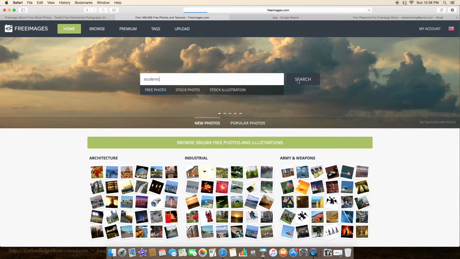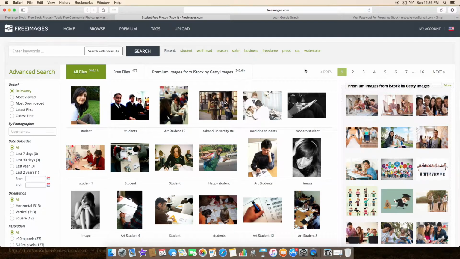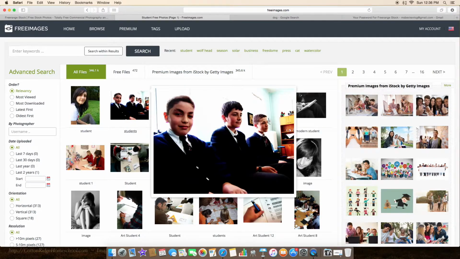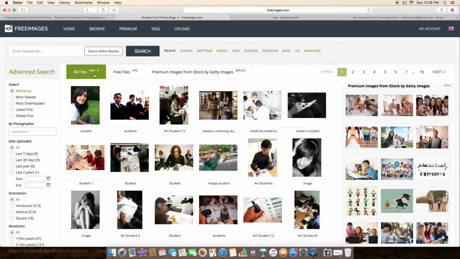And as we search, for some reason this site takes a little bit longer on my computer, which can be a little frustrating, but we're not in any hurry here. So you come up with your selections here. There seems to be a great deal, but be very careful because right now we're on all files. You want to look at these tabs right here. You've got all files, free files, and premium images. Whenever you see the word premium for anything online, it means that you have to pay for it. So be very careful. Okay, so we're going to click on free files.